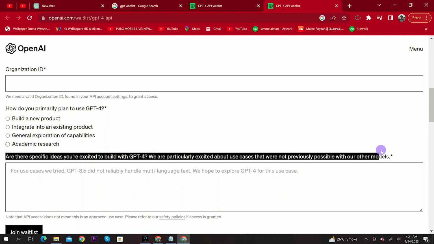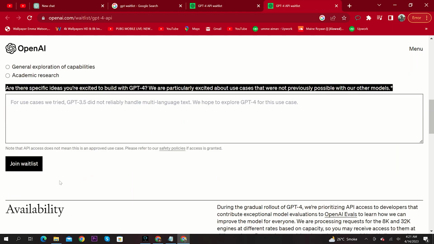After you're done choosing, type in your specific ideas that you want to implement on GPT-4. Just write what you want to do with GPT-4 in the box below. After that, just scroll down and click on Join Waitlist.